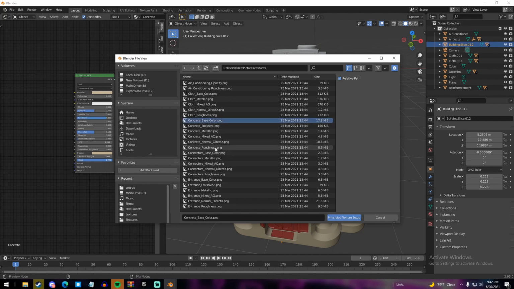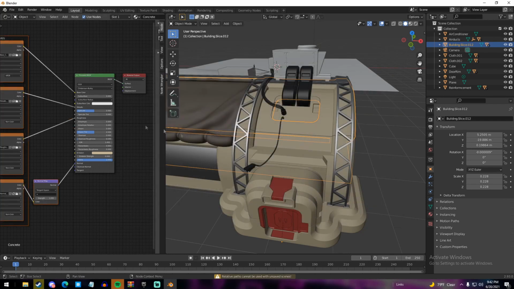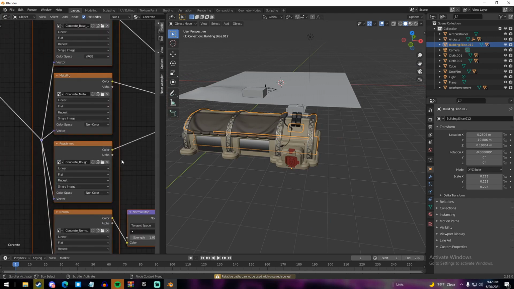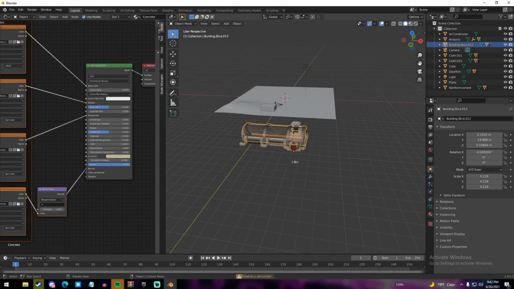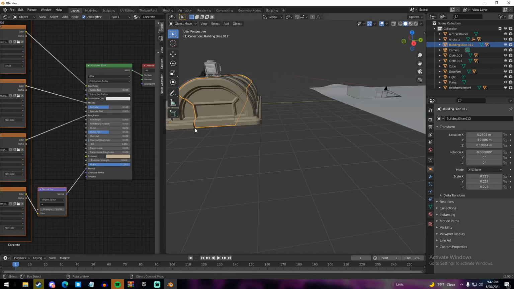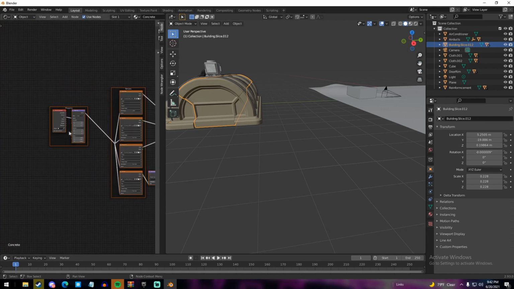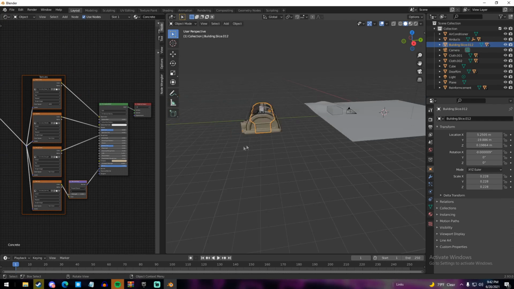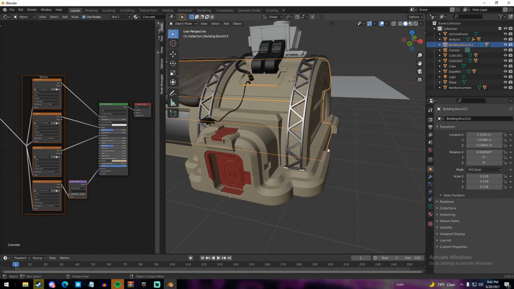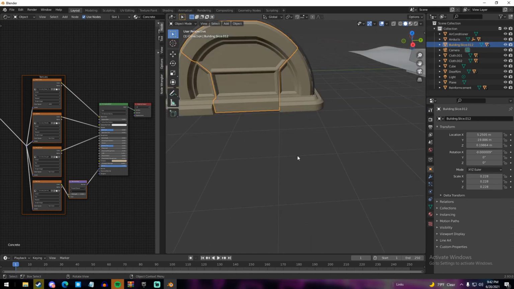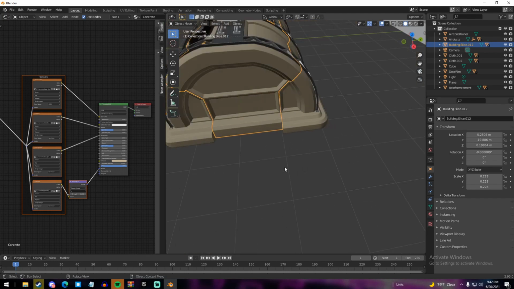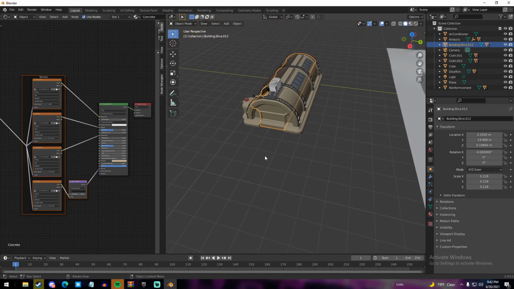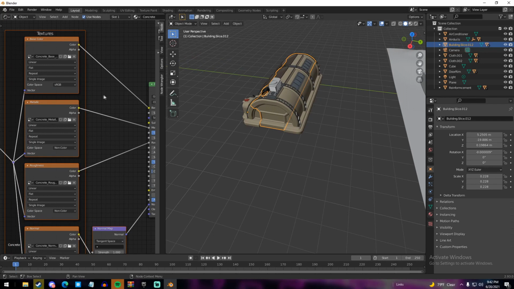So these are my concrete textures. I'm going to go ahead and open these. It'll automatically apply all the textures that Blender can use in PBR to the object. So you can see we have all these textures set up. They're already mapped and everything. This model should already be UV unwrapped, but for some reason, if it isn't, I really don't know what to tell you. But it should be. But these are all our textures.